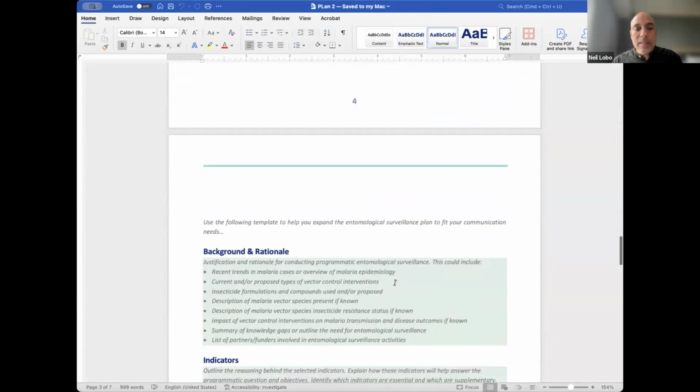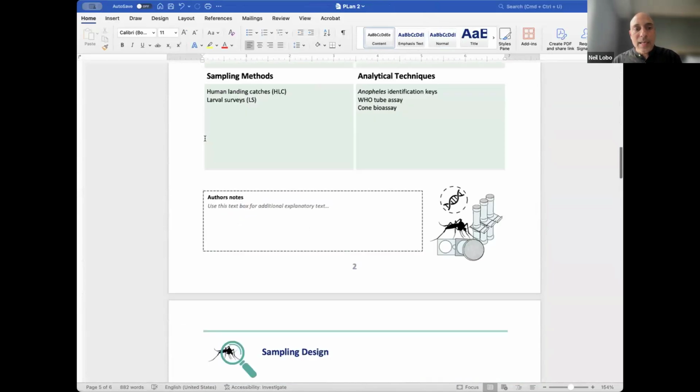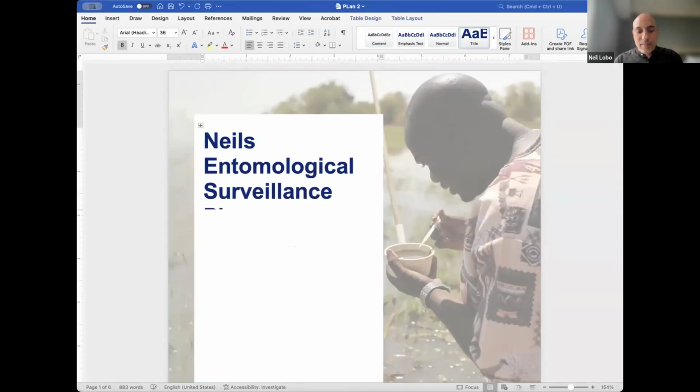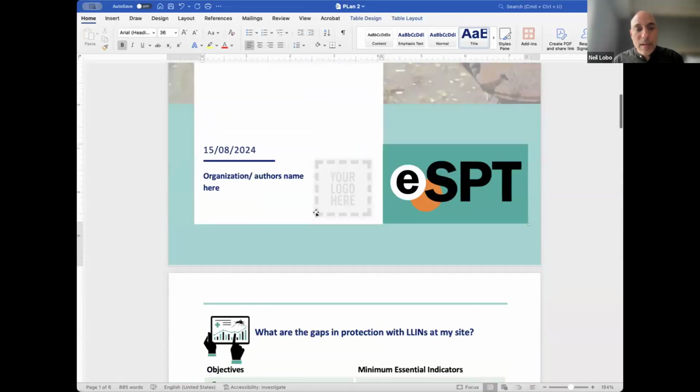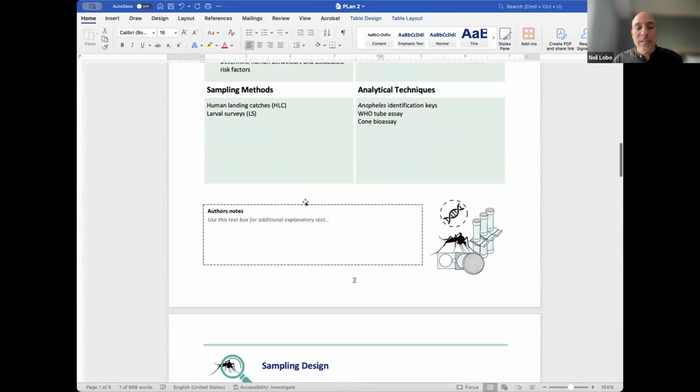And note since this is the Word file, I can delete anything I wanted to. I can actually say this is Neil's very bad entomological surveillance plan, or call it whatever you want, right? You can change this and put your own logo on. We are not that special that we need an ESPT plan every single way. It would be nice if you added it, but you don't have to. You can put your organization and your name. This was made by blah, blah, blah. You can put your logo there. You can change the date. It's a Word thing, so you can change this any way you want.